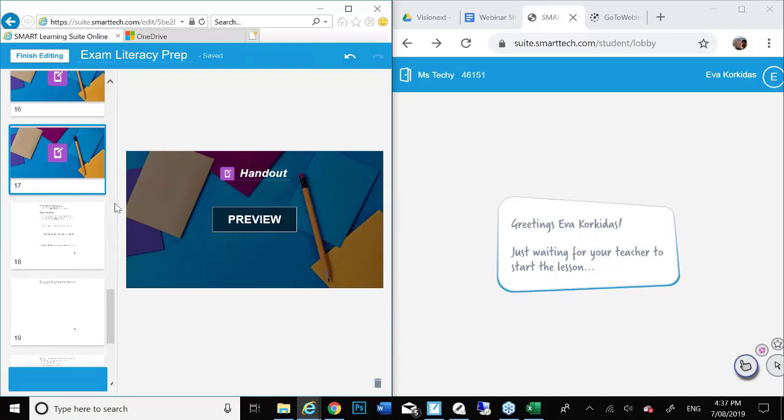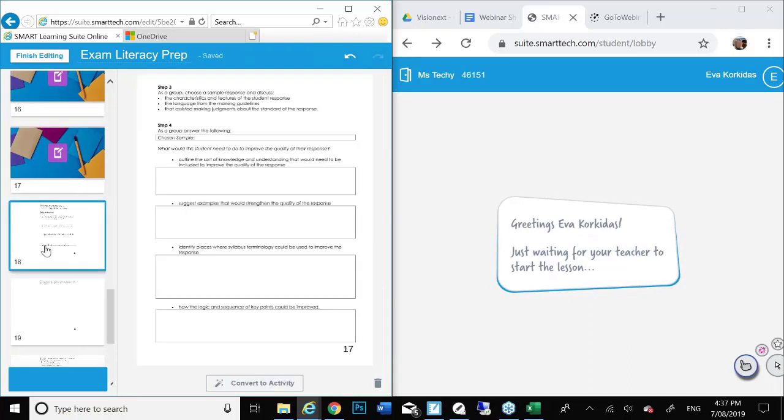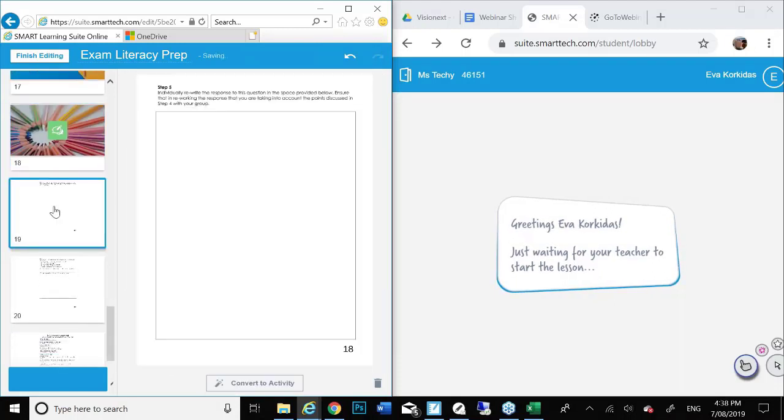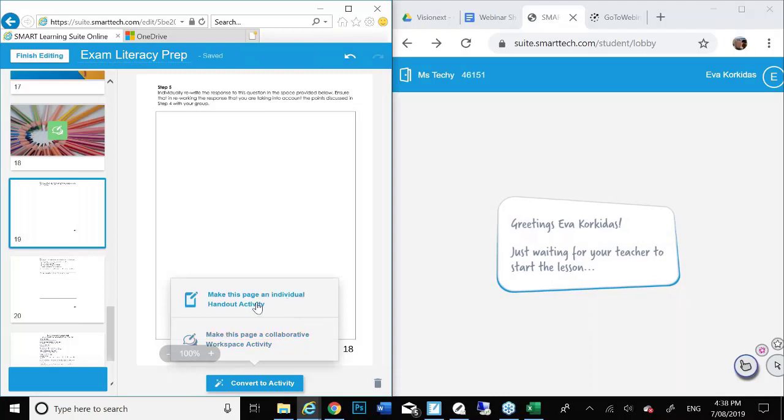And then after we go through that, they need to then have a go at reflecting upon a sample themselves. So they would choose a sample and then highlight together as a group what elements of the sample have been addressed. And I'll convert that into a collaborative activity so that we can see the finished product. Then individually, we would do it for homework. So I'm just going to set that as an individual handout.